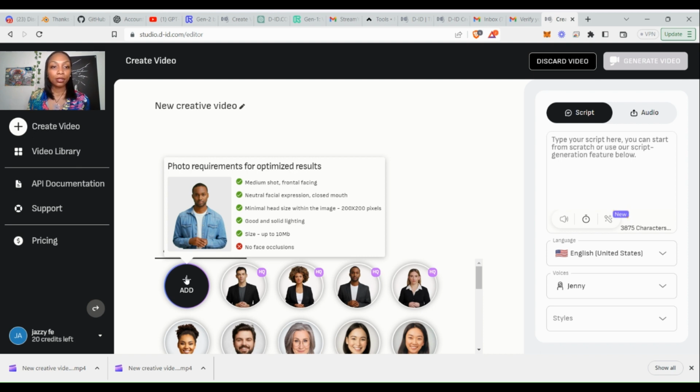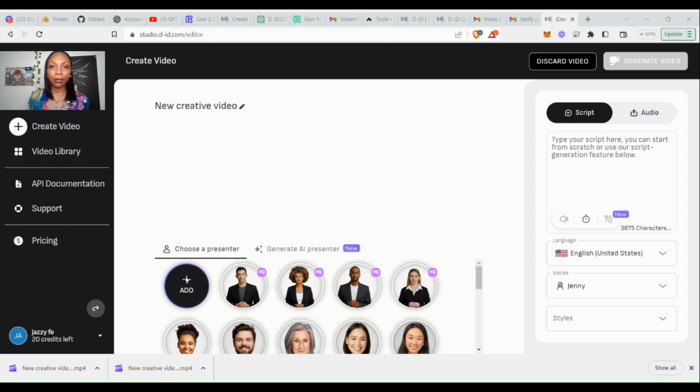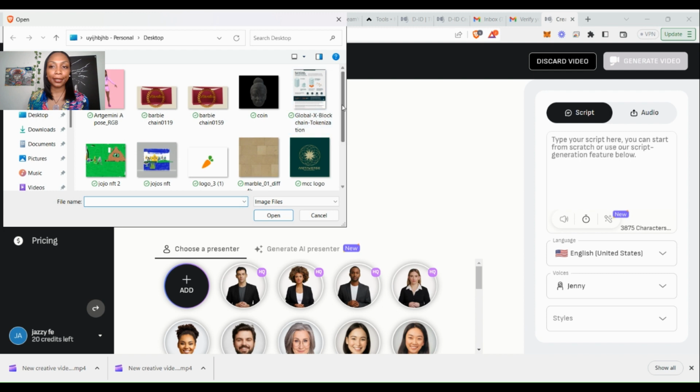Okay. So D-ID is, to me, just a different type of software and application that you can create virtual assistants with. You can create your customer service reps with.